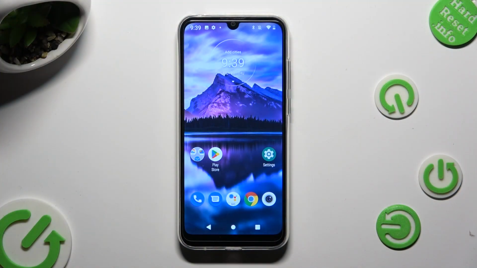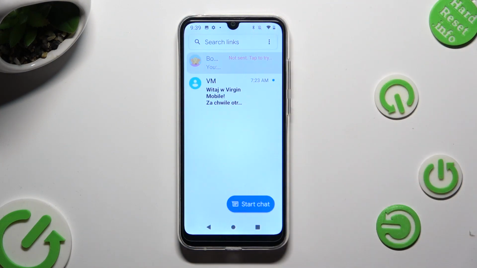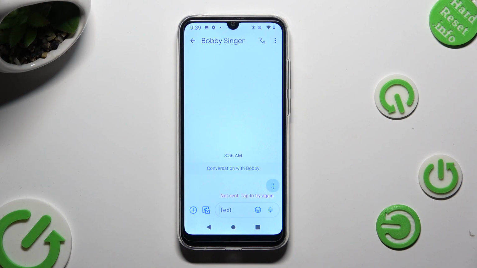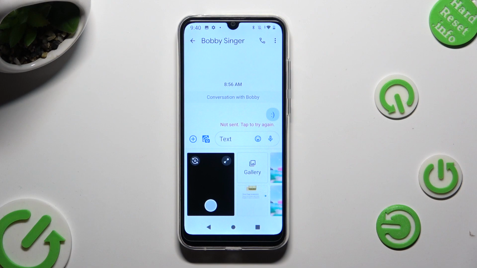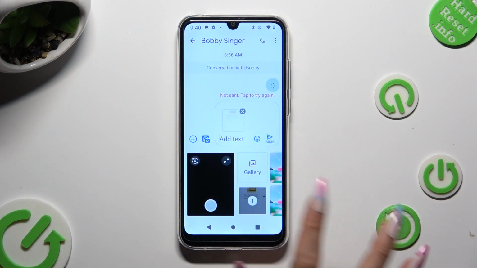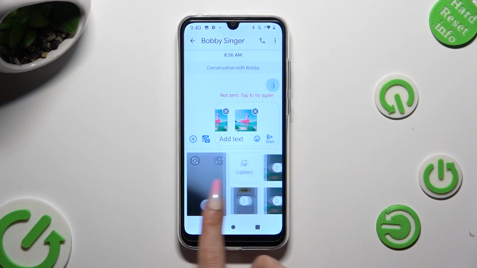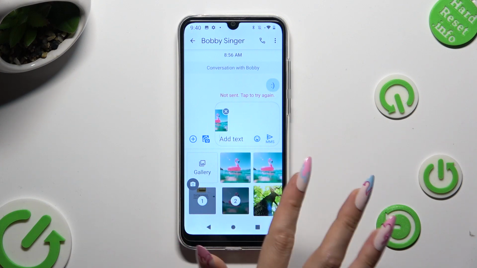You need to begin by opening Messages app and selecting one of your chats. Now click on this little icon with a camera and the photo at the bottom left corner. Now you can tap on your photos right away in order to add them.